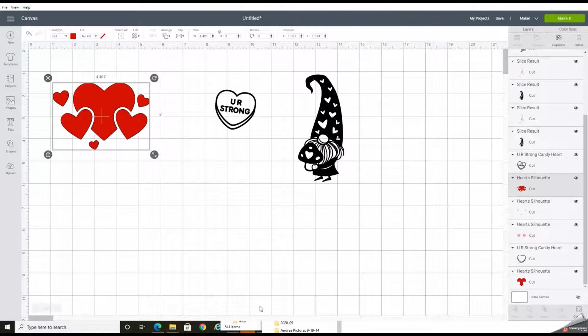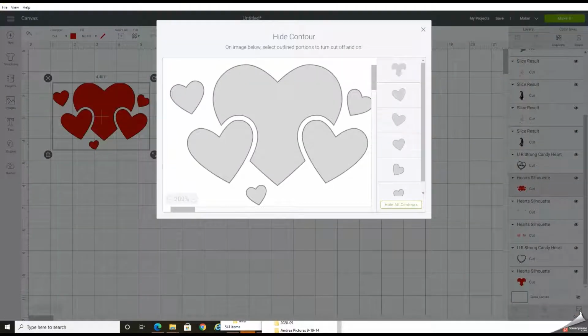Hi, this is Sandy, the Kentucky Crafter, and I wanted to jump on here and do a quick Cricut Design Space tutorial. I wanted to talk to you all about the contour button down here in this bottom right-hand corner. I'm going to click on it right here. So let's talk about that.